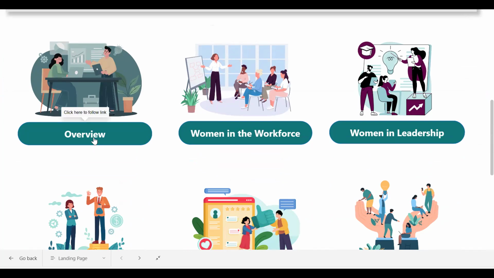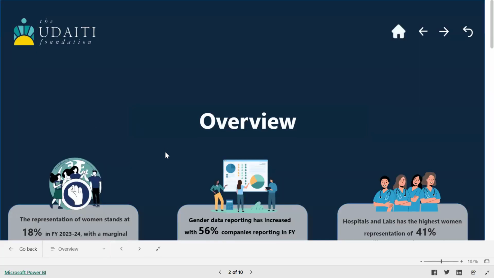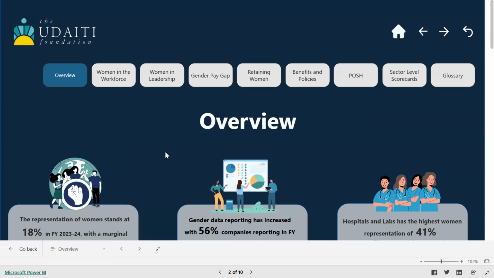Once you select a particular page, you will see a header with a few features which I will be discussing. This will be consistent throughout all the pages. At the top, you will find a home button, which if you click will take you to the landing page. The left arrow will take you to the previous page and the right arrow to the next page.